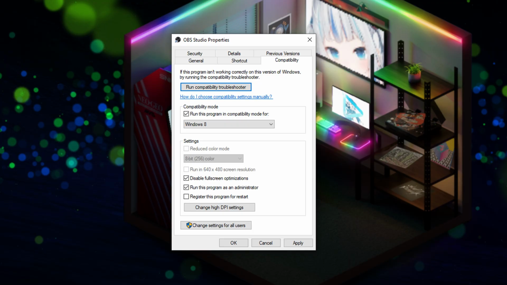I want you to enable these three options. First, run this program as the admin. Okay. Disable full screen optimizations. Run in compatibility mode for your Windows version. Click apply and then OK.